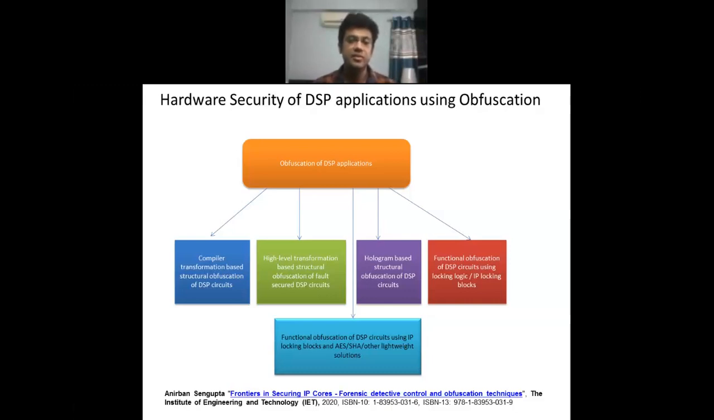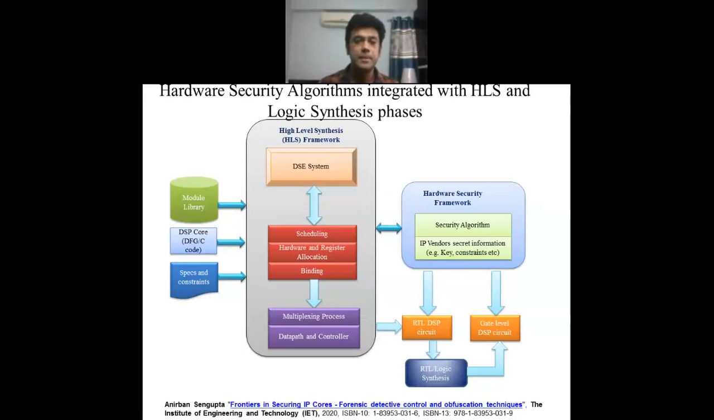Second is high level transformation based structural obfuscation of fault secure DSP circuits. The third is hologram based structural obfuscation. And finally, we have the functional obfuscation of DSP circuits using logic locking and IP locking blocks. In the last category, we can also append other encryption circuits like AES and SHA and other lightweight solutions to thwart other types of attacks like SAT as well as removal attacks.